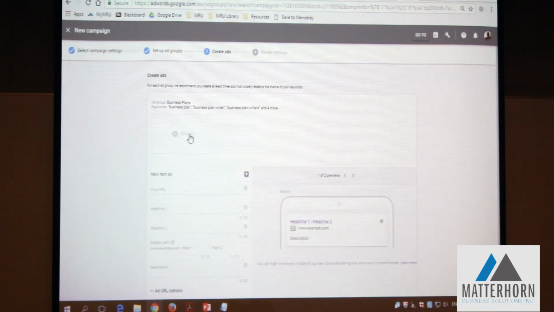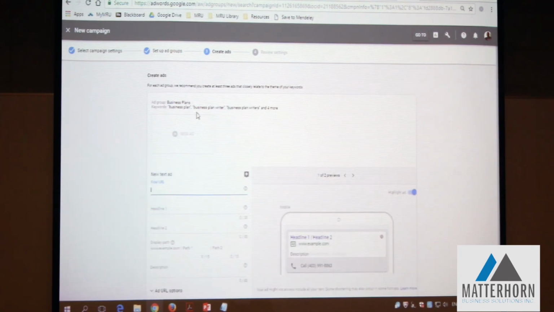New ad, final URL. So here's the thing. Now I'm going too far with this because we have a website without content. It's a hypothetical scenario. So let's go back to our website.